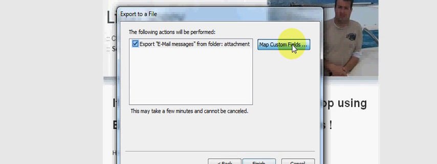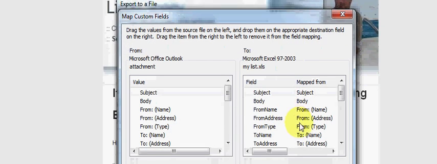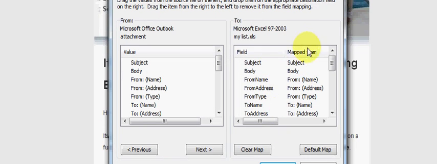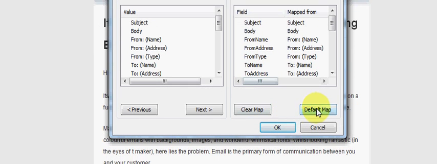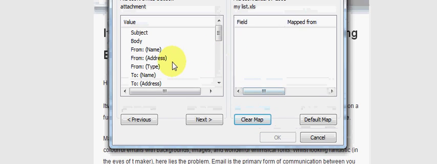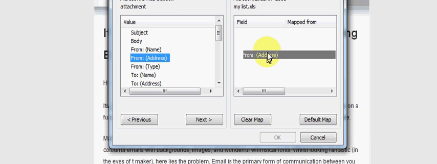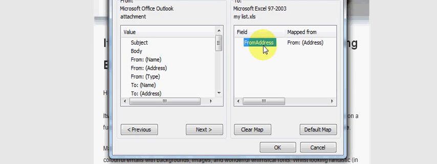And here you will see all the default information that will be exported. We don't want any of this, we only want the email address. So we click on Clear Map. From the left-hand side, you click on the from address and you drag it across to the right-hand side. That's the only one you want in there. Click on OK and click on Finish.